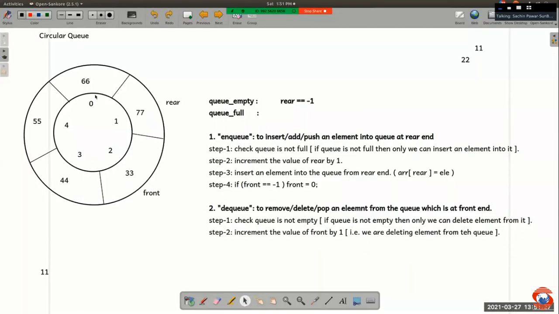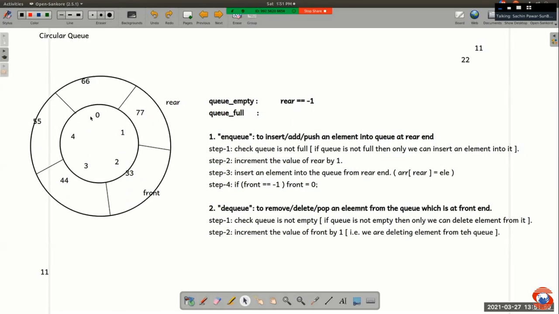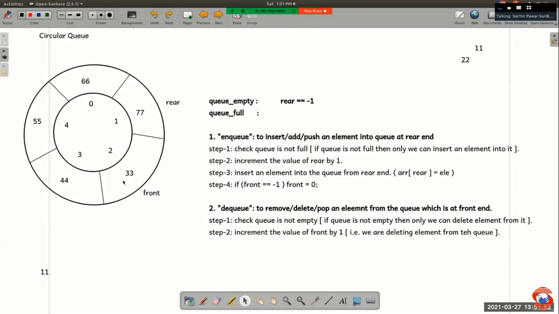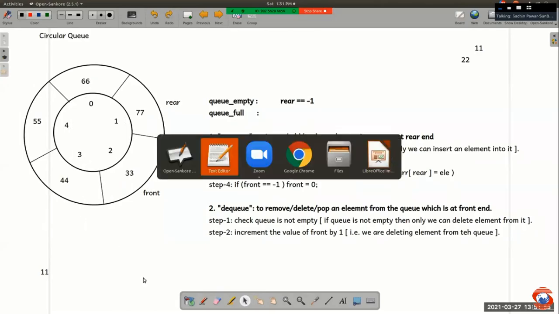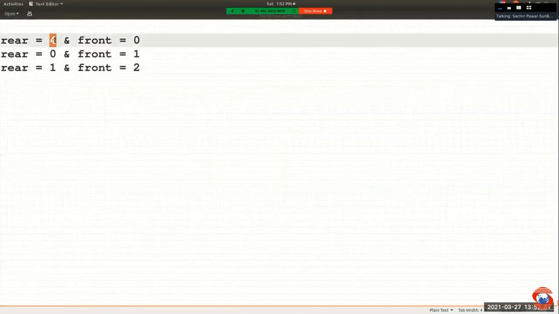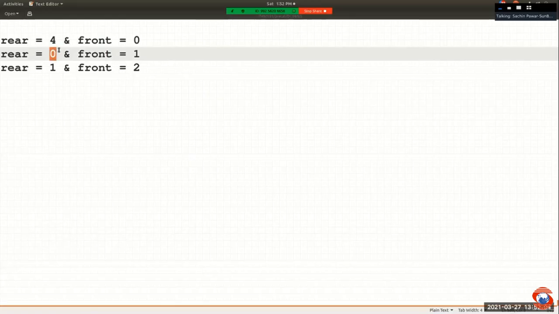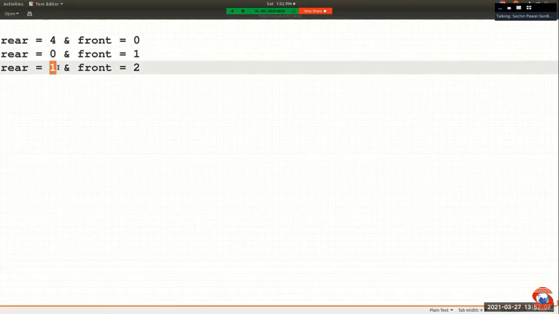0 का next position क्या in a circular queue? Next position of 0 is 1. Next position of 1 is 2. Next position of 2 is 3. Next position of 3 is 4. Next position of 4 is 0. Hello friends, are you getting what I'm saying? And hence the values of front and rear should get rotated in between 0 to size minus 1. 0 to 4, very good. It means 4 का next position 0, 0 का next position 1, 1 का next position 2.